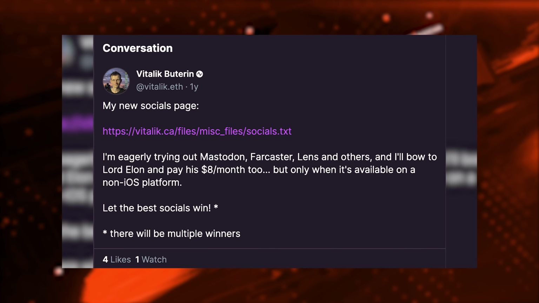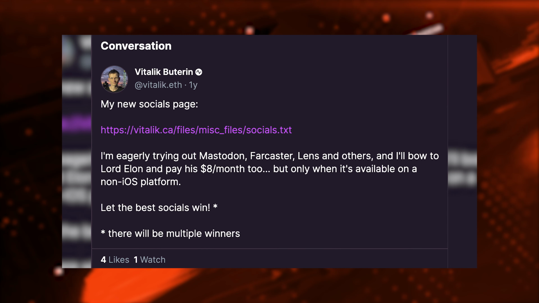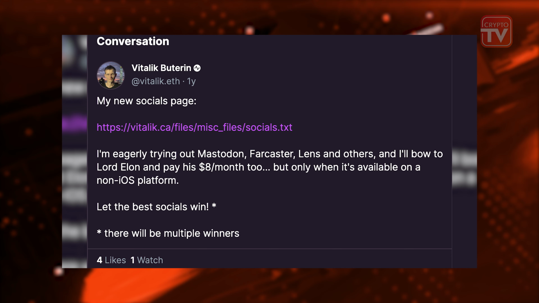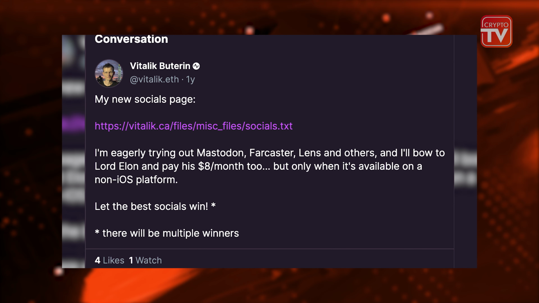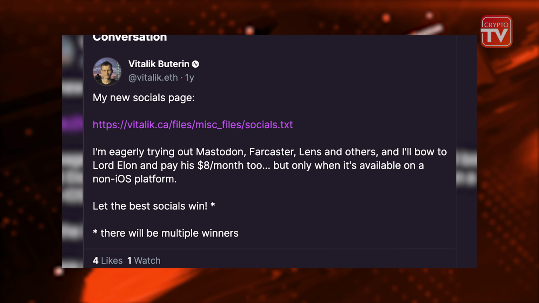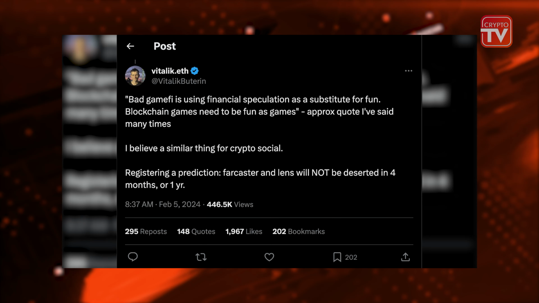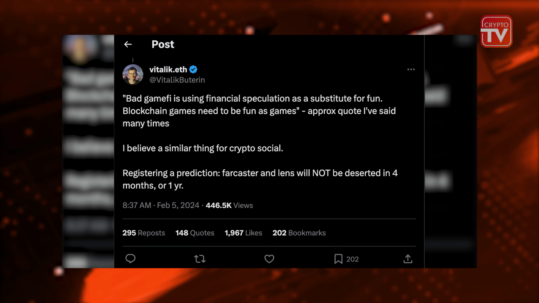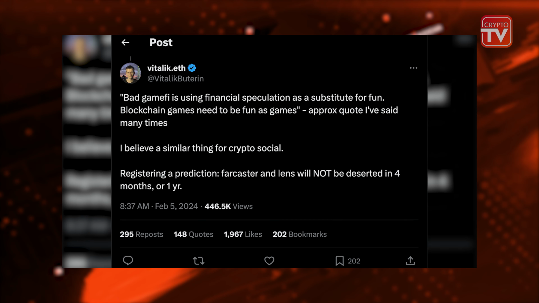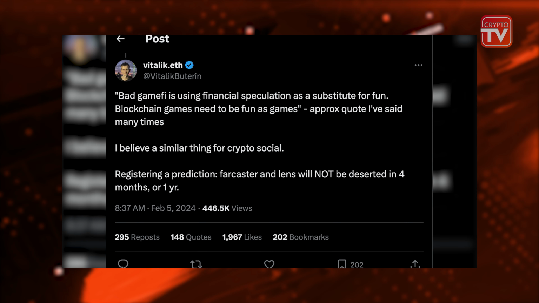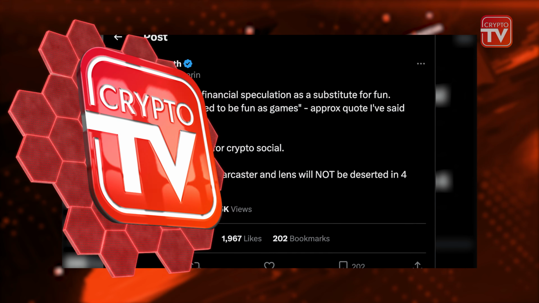Look at this early tweet from him from a year ago, where he says that he's trying out different social networking platforms while giving a nod to Lord Elon. He says that there will be multiple winners in the race for the best social media platform. And even more recently, this week, Vitalik reiterated his love for Farcaster in response to another user's tweet about FriendTech activity. He said that when it comes to crypto social, he predicts that Farcaster and Lens will not be deserted in 4 months or 1 year.